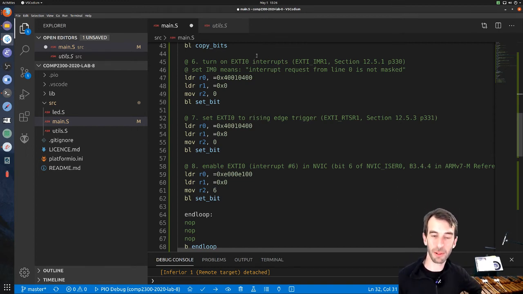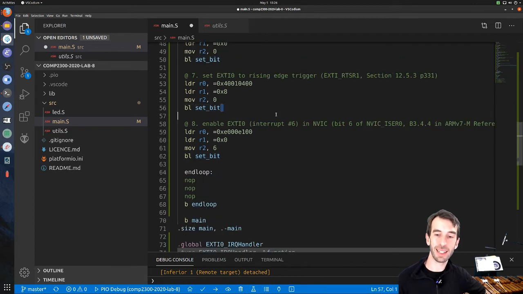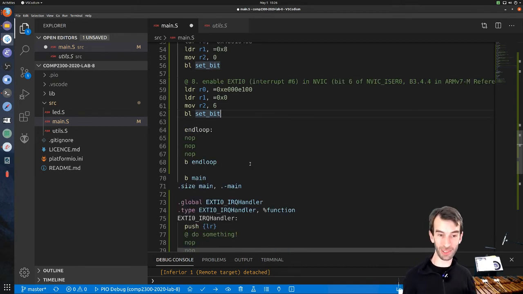Then we set up, or we turn on the interrupts for EXTI0. Then we set it to rising edge. And then finally in the NVIC, we enable EXTI0's interrupts. So now my interrupt is all organized.